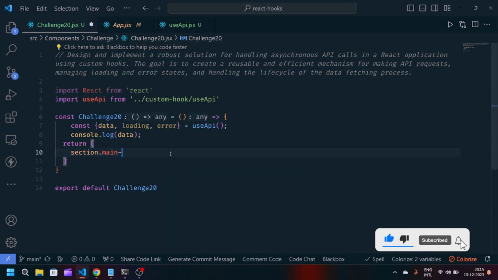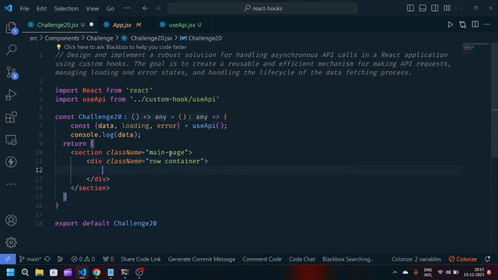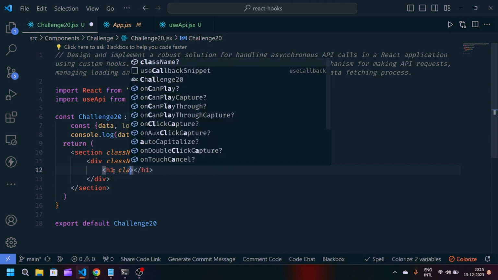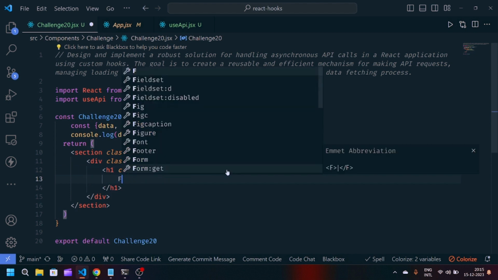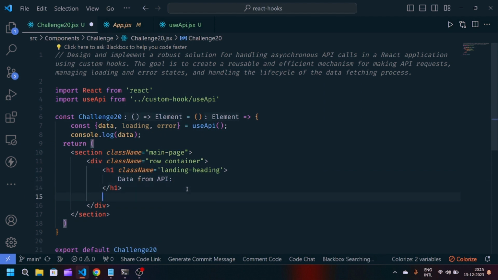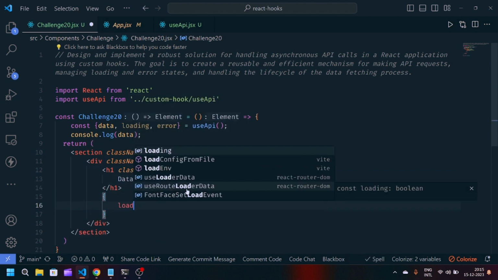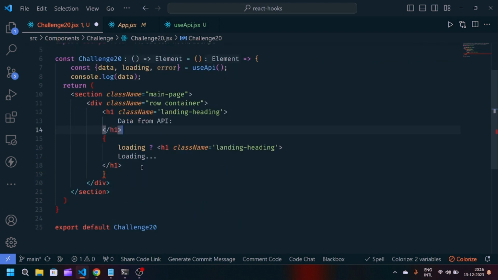We will write section dot main page, div dot row dot container, and I will give an h1, and inside h1 I will give one class name, landing heading, and inside landing heading I will write data from API. After that, first I will check if it is in loading state, then I will copy this h1 and I will show loading, means API fetch is in progress.